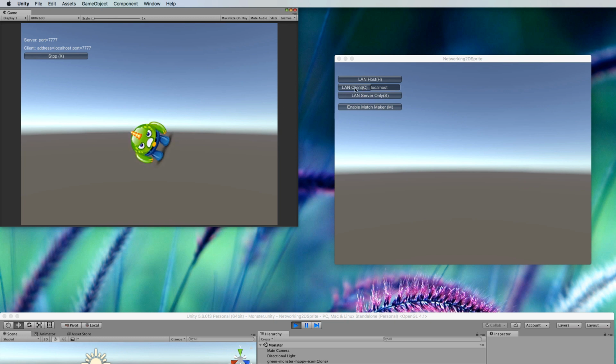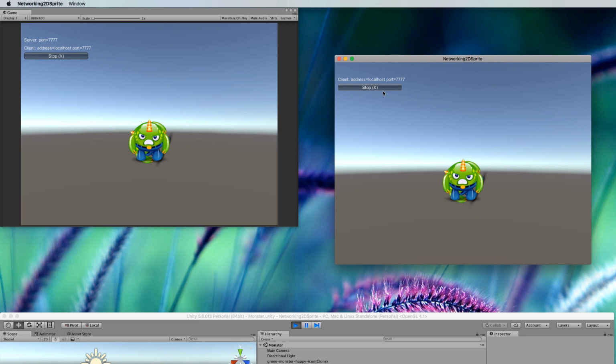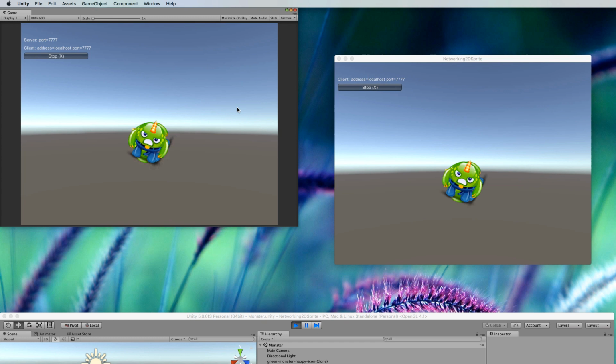Now this client will connect, and now that's only moving its own character, and you can see the server's character underneath there, which will move independently across the network. Now the last thing I'll show you quite quickly is how to make these characters start up in different positions. So let's just turn that off.